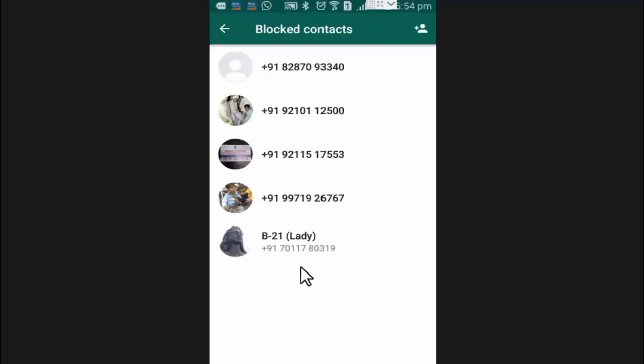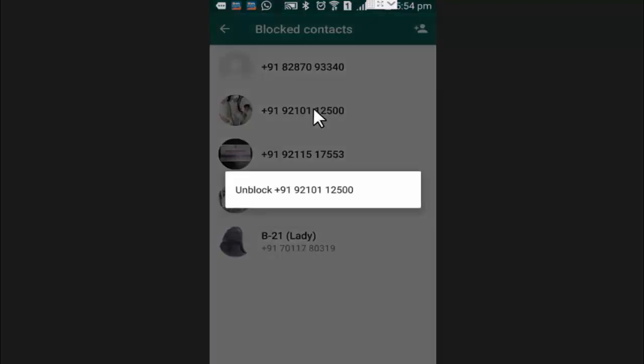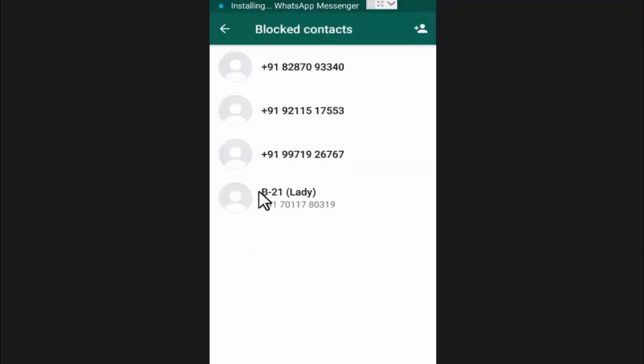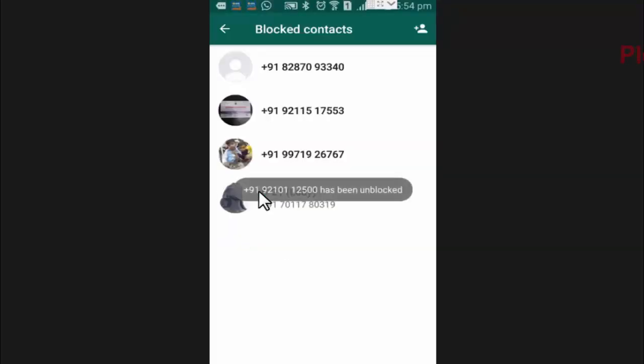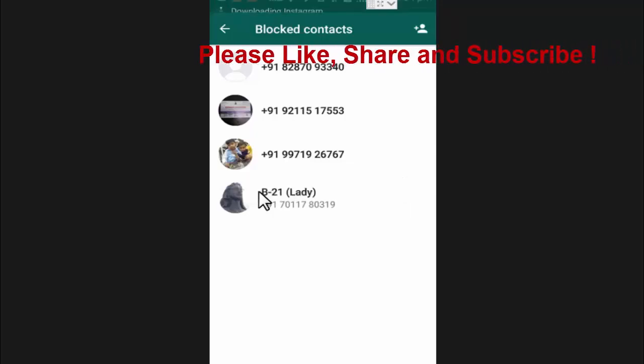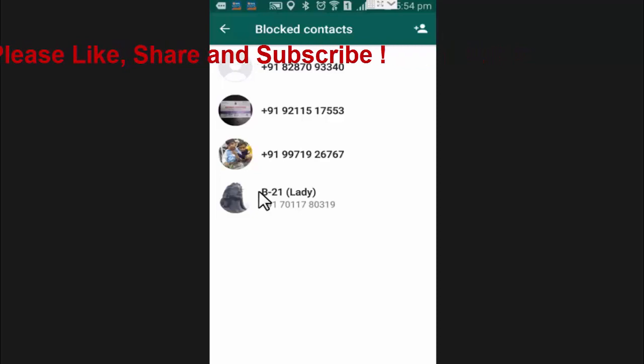Now if you want to unblock any other number, then you need to press on that number and press on unblock. Now friends, as you can see, I have unblocked 2 numbers. So friends, like this you can very easily unblock a list of numbers in WhatsApp.